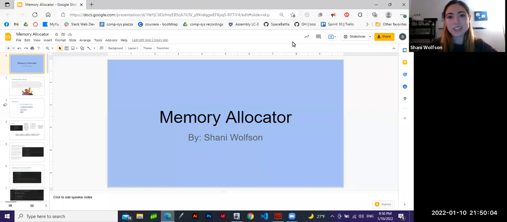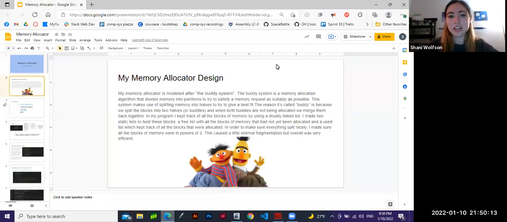Hi, my name is Shani Wolfson, and this is my final project for computer systems where I designed a memory allocator. So, my memory allocator design. My memory allocator is modeled after the buddy system.